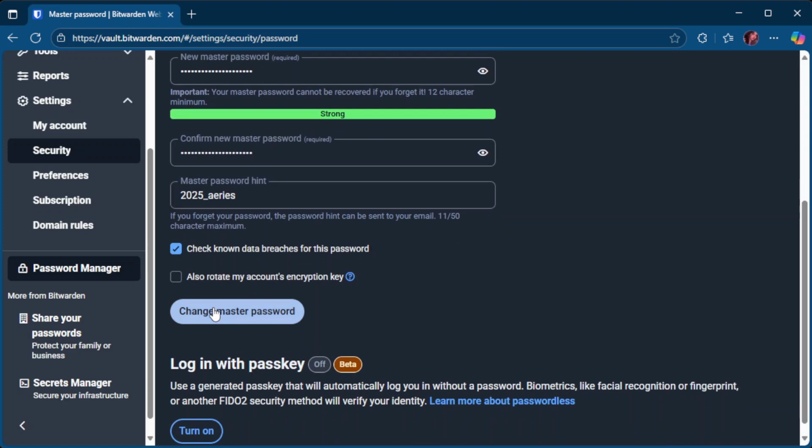And there you have it. Your Bitwarden master password has now been successfully updated. Always ensure to log out and back in to verify that your new password works as expected.